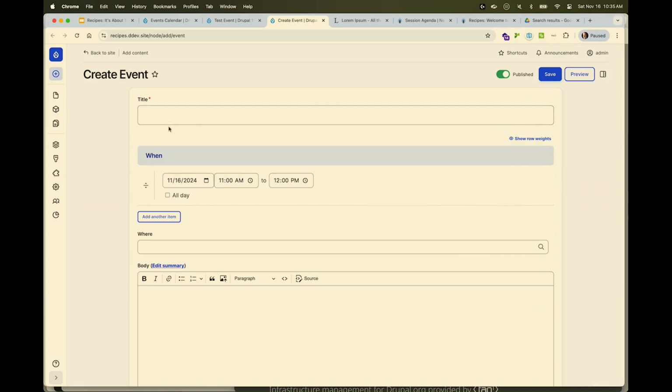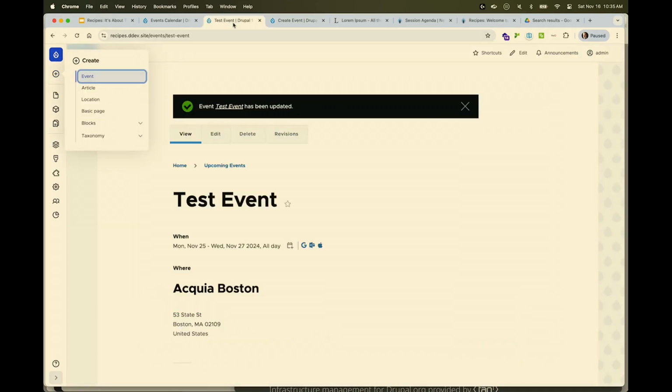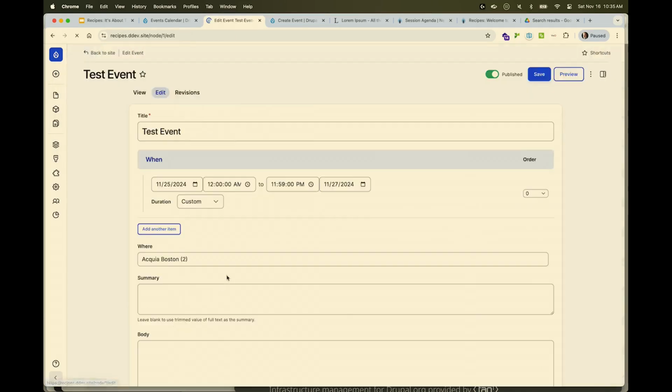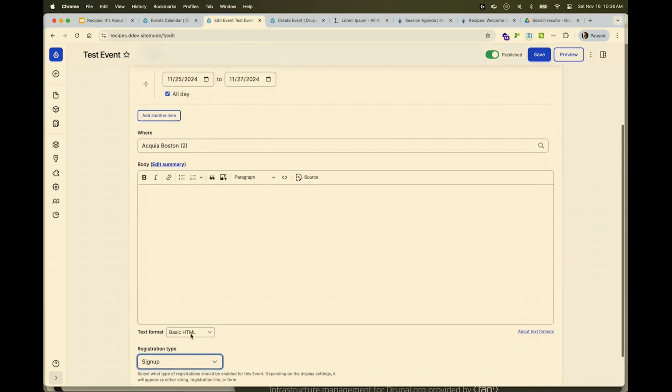point out here that at the bottom, by default, it's enabled this default registration type of signup. And that's pretty simple. It's not going to apply that retroactively to existing content. So if we go back to here, you have the ability to add it, but it's not automatically going to change any existing event nodes to include signup. But by default for new ones moving forward, it'll do that.